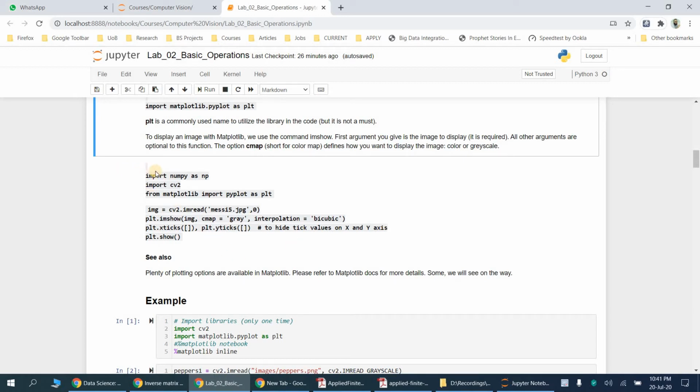So here is a small example. It's a complete example, you see. You import cv2 and Matplotlib, and then you use cv2 to read the image, and then you display this image over here. There are many more things in Matplotlib and also in cv2.